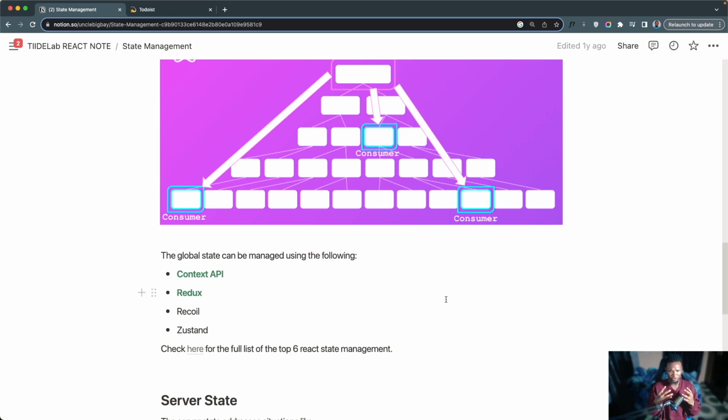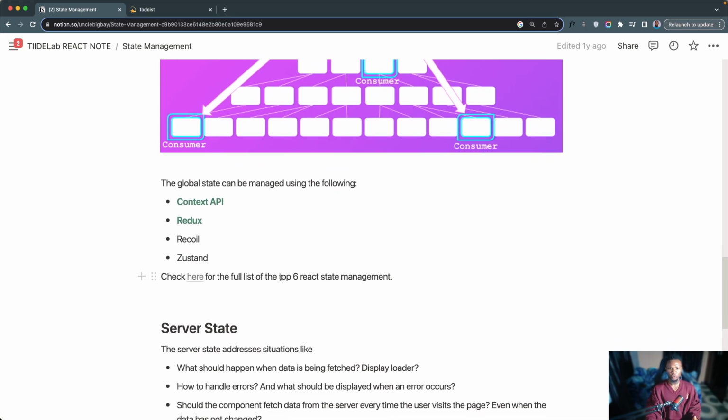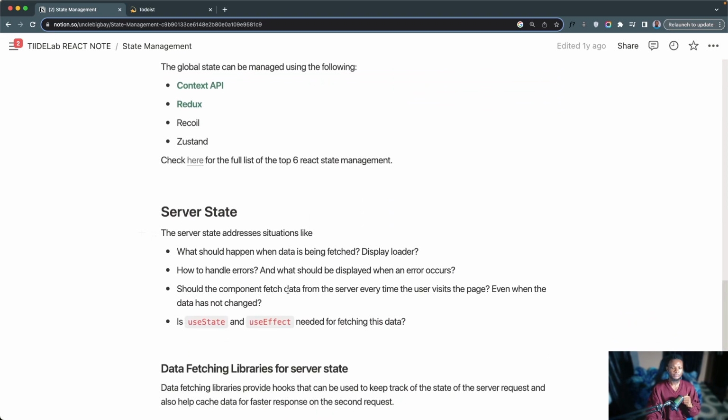We also have Recoil, and we have Zustand. Each of them achieves global state management, but they have different approaches to this. But for this fellowship, we are going to be taking a look at context API and Redux. We have other state management libraries or techniques you can check out. We already have access to this Notion page, so you can check out all the top 6 React state management.